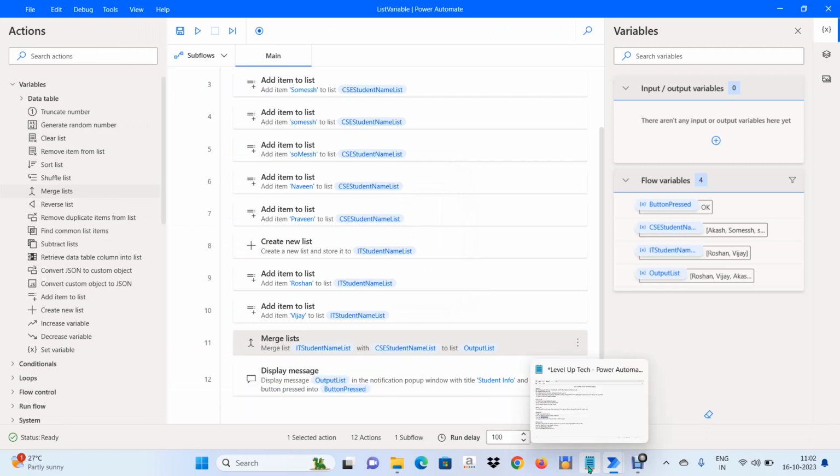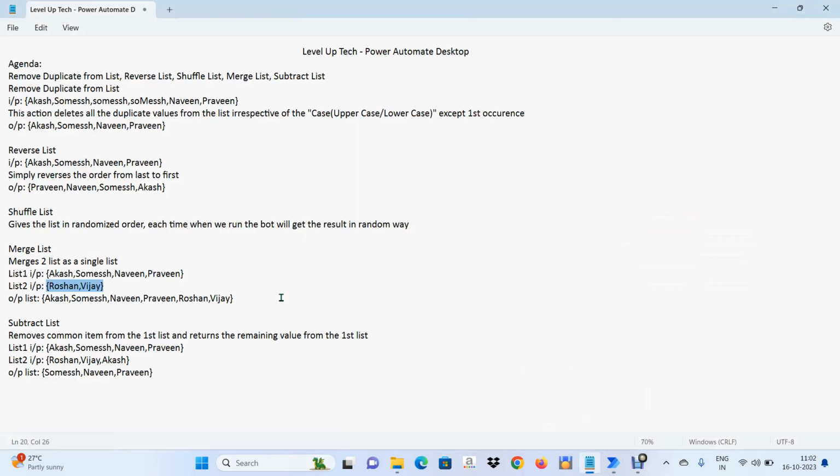Basically it is going to merge two lists into a single list. And then the final action is subtract list. What this subtract list action is going to do, see here we have two things. Here I have given you the sample list input.